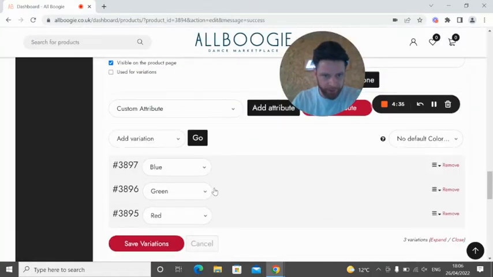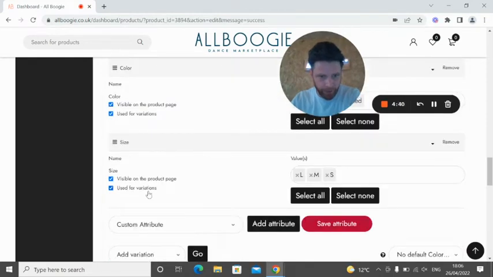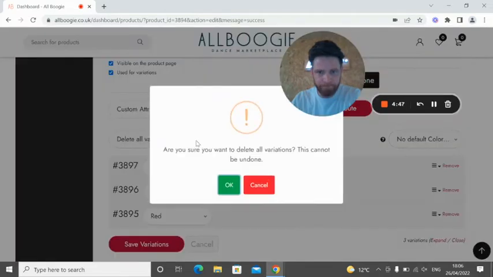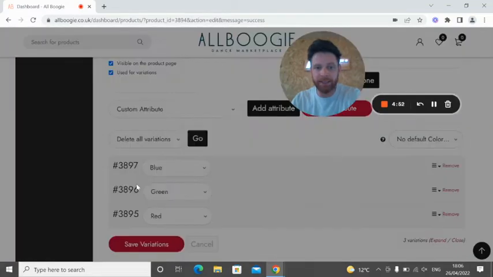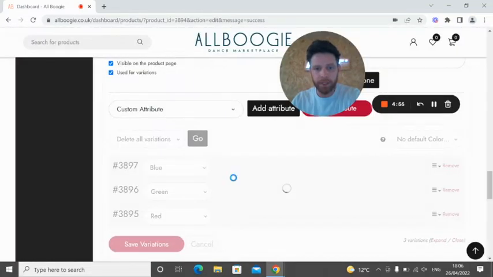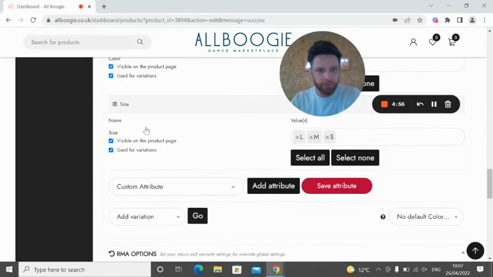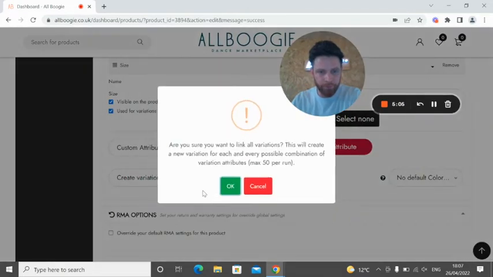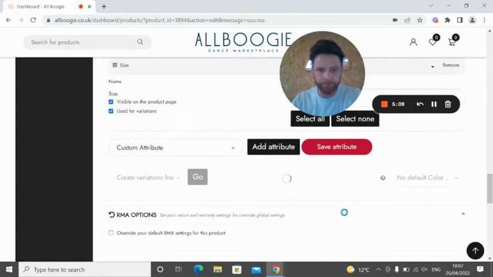Okay, so something's gone wrong here. Blue, green, and red. Oh yeah, I didn't tick that. So you make sure that it says use for variation. I'm going to delete all those variations just very quickly and start again. Had I have set any of those settings in there, then it would remove all of those. So it does double check with you twice, actually, as you just saw. But right, so I've now hit use for variations, create variations from all attributes. Okay, and it should say now 9.